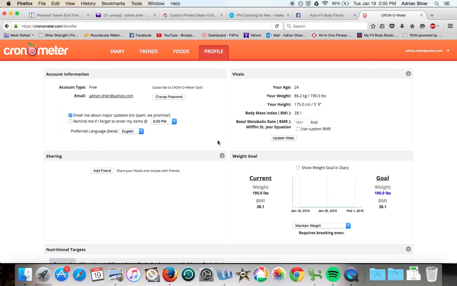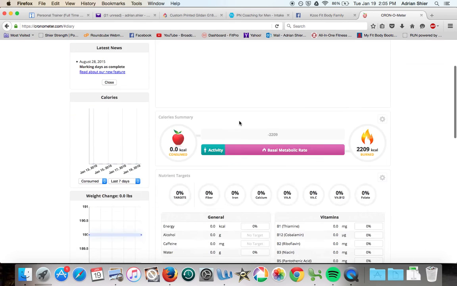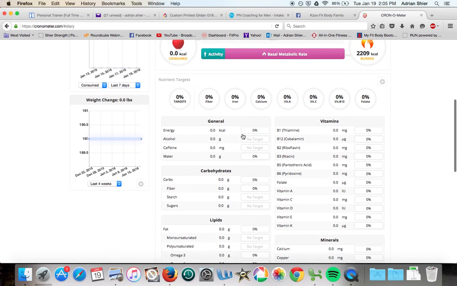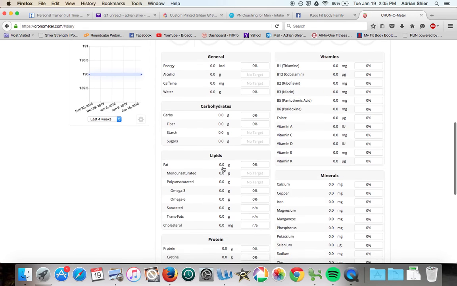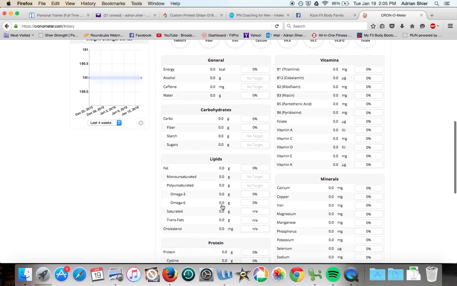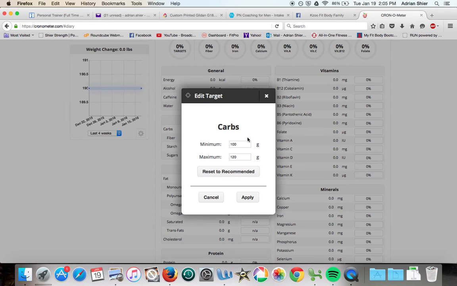And then after that, I'm just showing you how to pretty much log your food. So you go to diary. And the first thing you want to do is scroll down and edit your grams of carbohydrates, fats, and protein. To do that, all you got to do is click on this 0% mark right here, and you can edit your target. So for instance, if I was doing 100 to 120 grams of carbohydrate, I would just enter that. You can also just set it to be really close to the minimum.